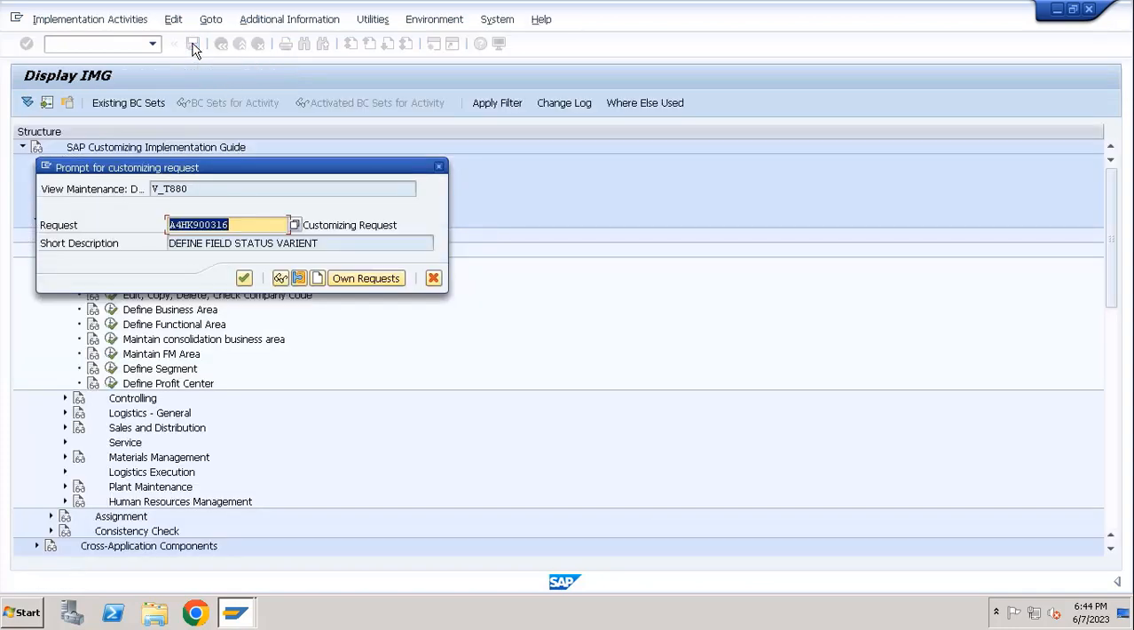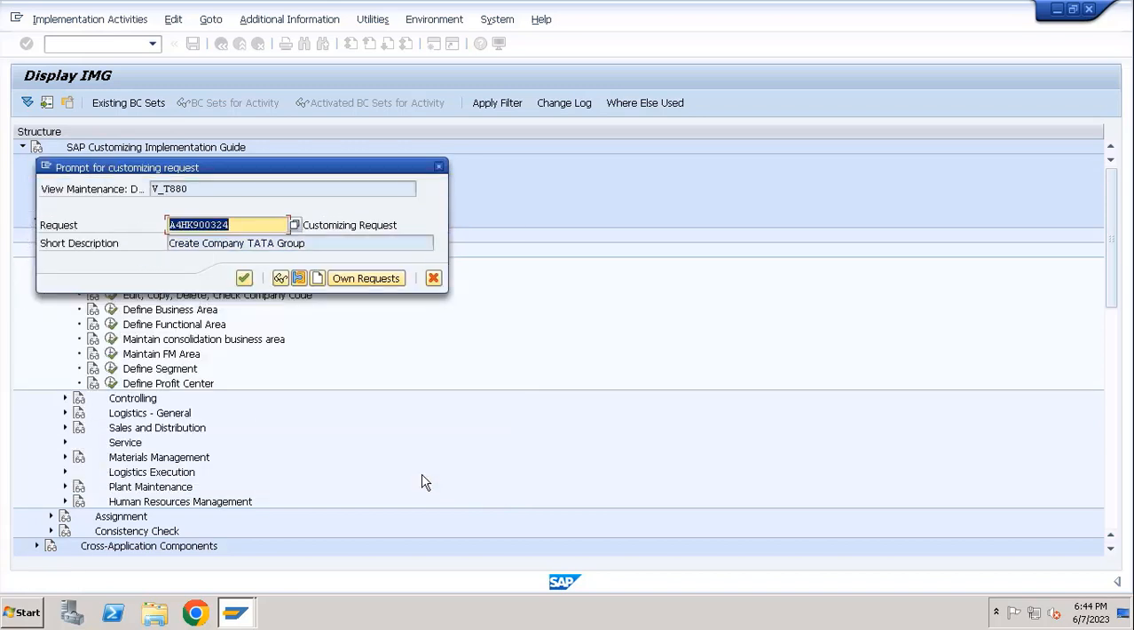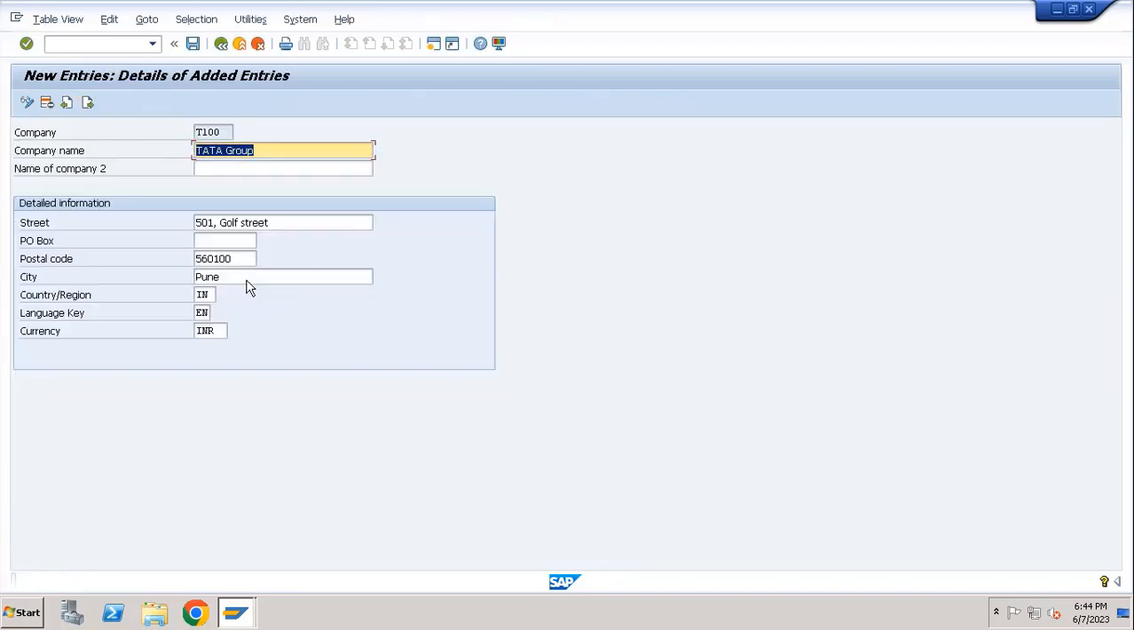Once you click on save, this dialog box will open. Here you have to define your transport request. I will explain this in detail in a later session. For now I will create a new one. I have to give the description: create company Tata Group. Okay, click on save. I will continue. So the data is saved. In this way the company is created.